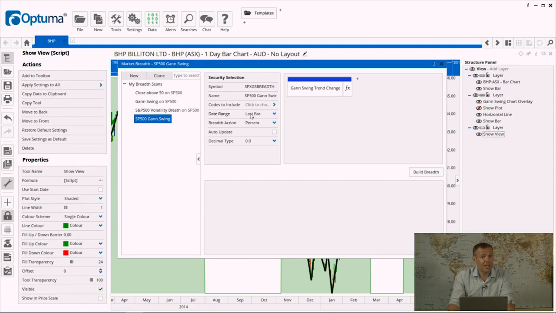Now, be very careful of this. Our breadth by default starts on last bar. That's not very helpful. We want to go back over history. Now, of course, this is subject to survivorship bias. We've talked about that plenty of times. The next major update of Optima will have ways that we can deal with that. But for now, that's just something that we live with. Just got to be aware of that.